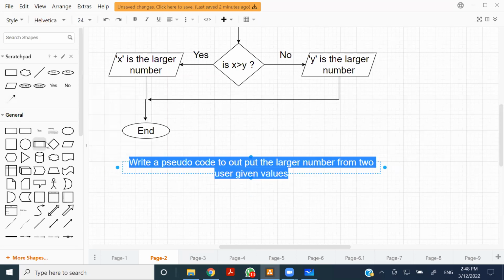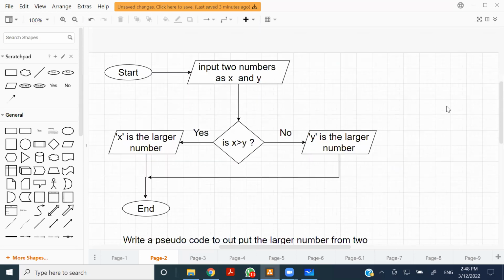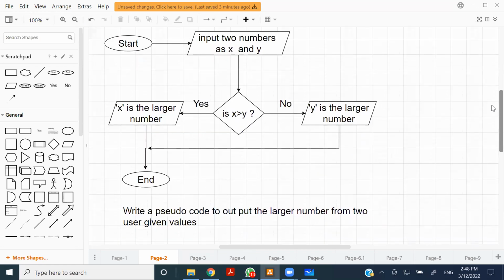Yeah, you can have this as the question, and then you can write the pseudocode. Your flowchart is there, so no need of drawing the flowchart again and again. I'll give you 4 minutes. It's 2:49, 2:52 or 2:53. I'm going to see.